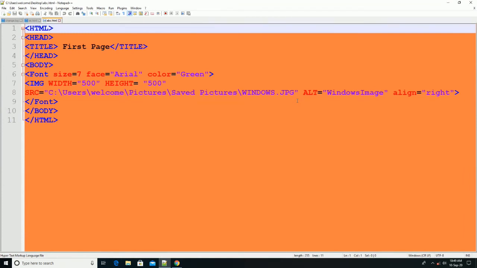Now let us see the image tag. To insert an image in your web page, the img tag is used. The img is a standalone tag and it does not have a closing tag, which means it is an empty tag. Many different attributes are used with the img tag. So now let us see the attributes.